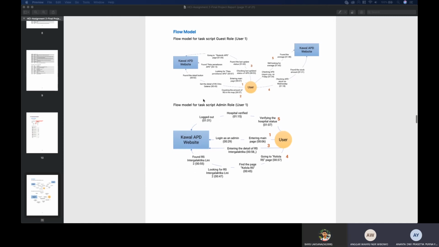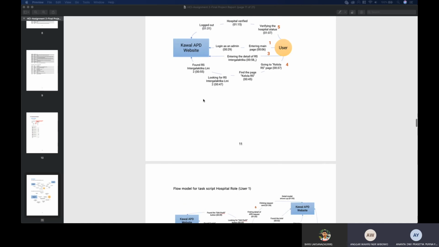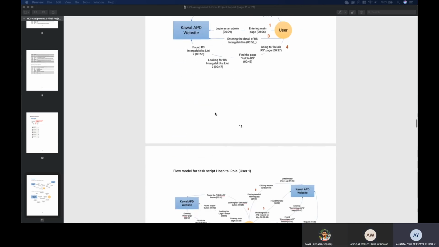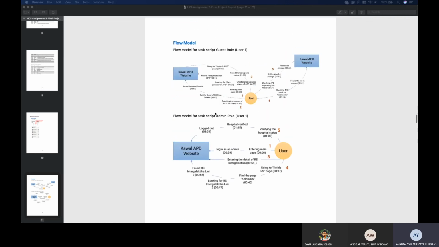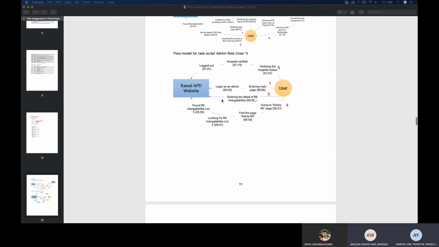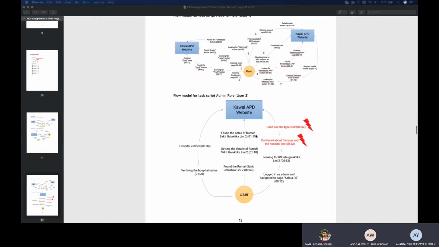And then the flow model. There are 3 main flow models: the guest role, the admin role, and the hospital role. User one had no problem with the flow model; it works. But for the second user, there are 2 problems. You can see that she was confused about the type and the hospital list.